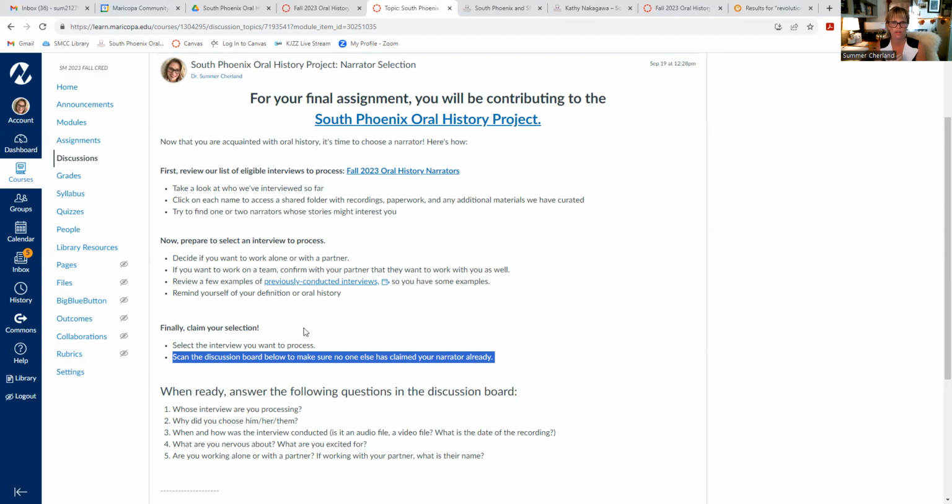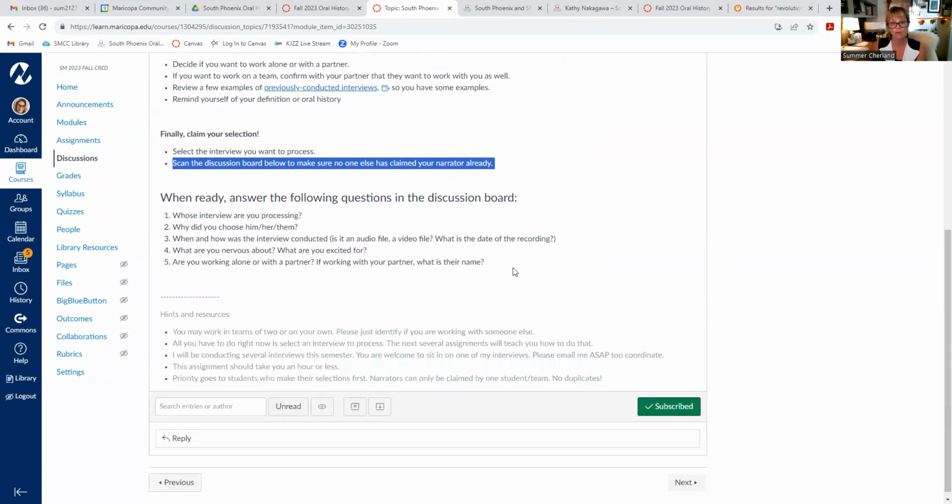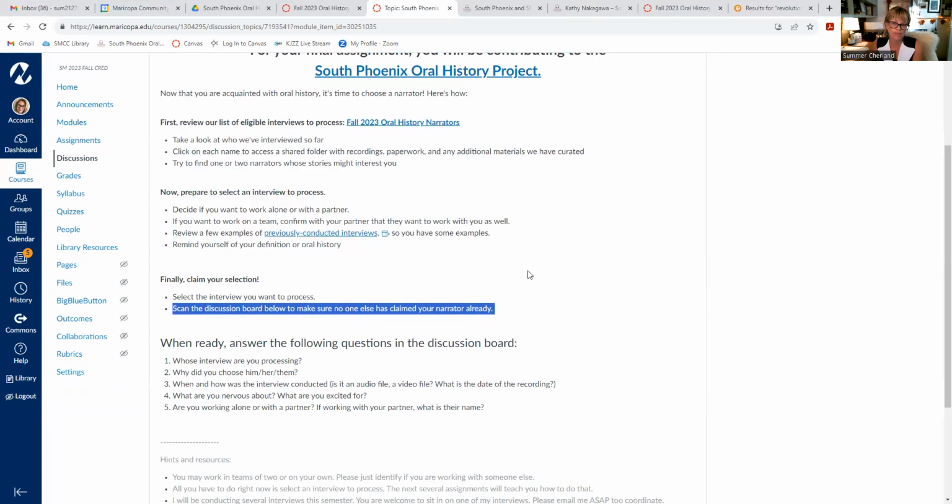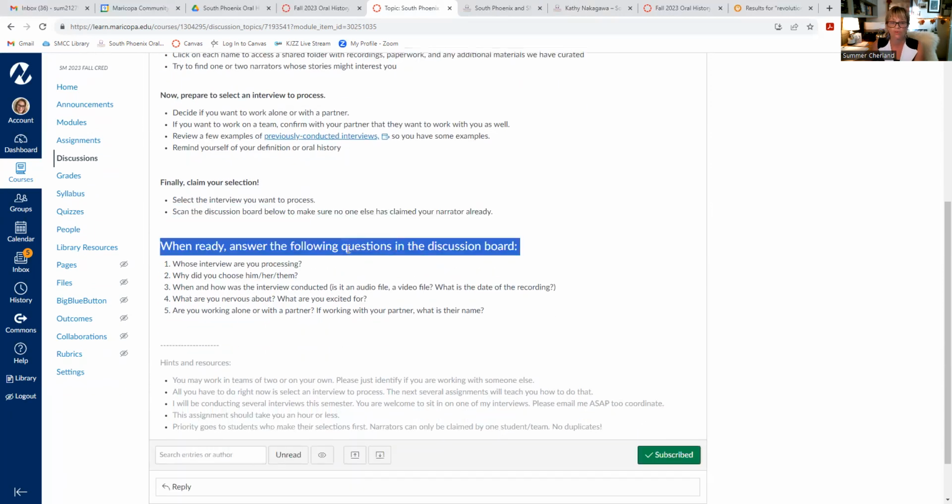Oh gosh, maybe you really want to know about street art in South Phoenix. That's like graffiti type art, right? Murals, things on walls and bulletin boards or billboards, but also tagging. Make sure nobody else has claimed Wiley Wallace's interview. And maybe somebody has, but they're working alone. Maybe you email them and say, hey, actually really interested in Wiley Wallace's interview. Can I work with you? That's fine.